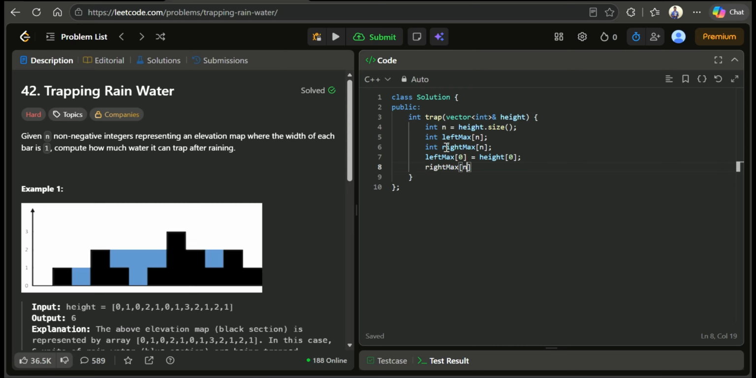For the right max, I am going to store the value at the last index of my height, and then I will also initialize a variable to store my answer, which is going to be 0. Now I'm going to start a loop from I equals 1 till I less than n, I plus plus, and calculate the maximum value for each index by using the max function given by C++. I check if the left maximum that I have right now is greater than the height of I. If that's the case, I'll simply store that in the left max repeatedly.